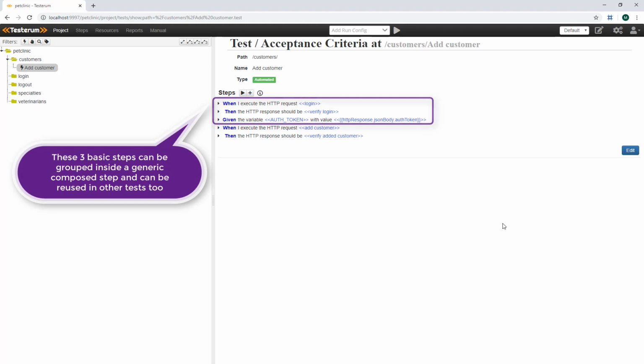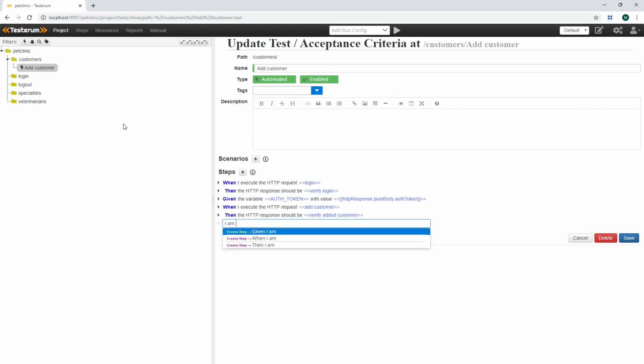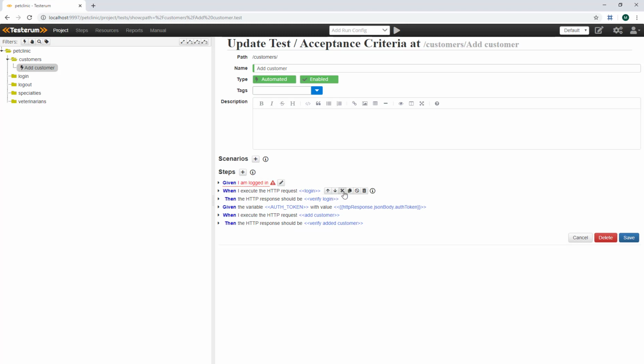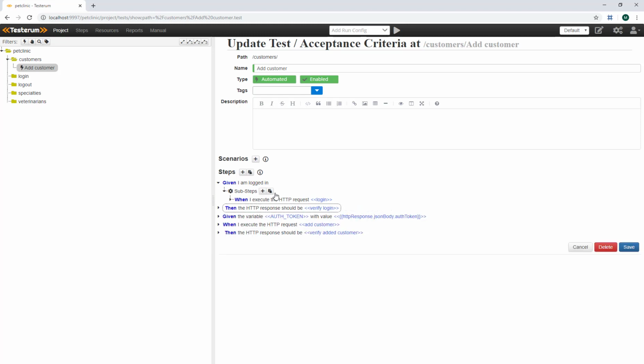What we can do for more reusability is to group the first steps into a more generic step called Given I am logged in. Create a new step, Given I am logged in, and inside this step, add the first three steps. Now, this login step can be reused in other tests too.